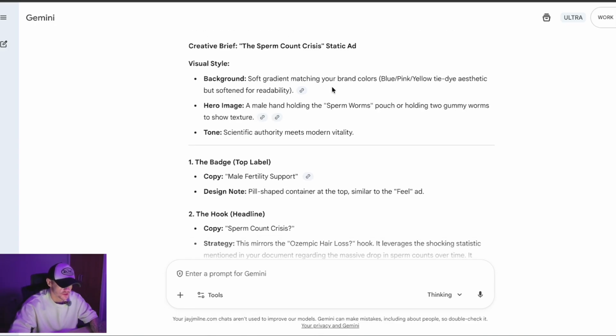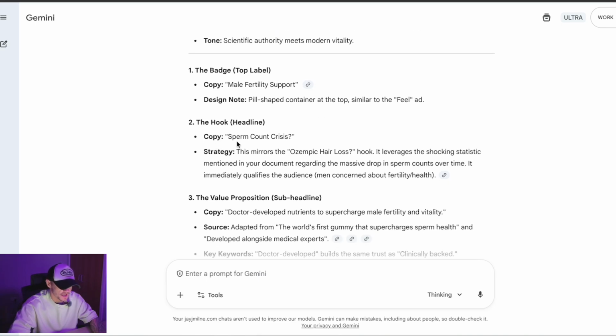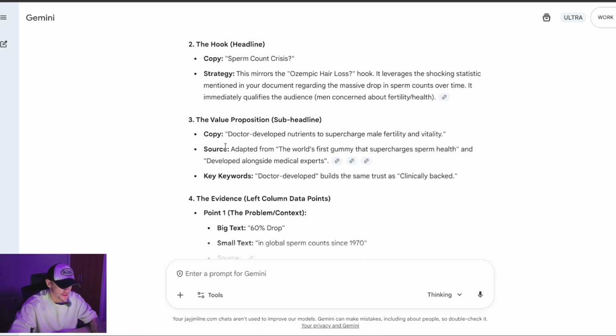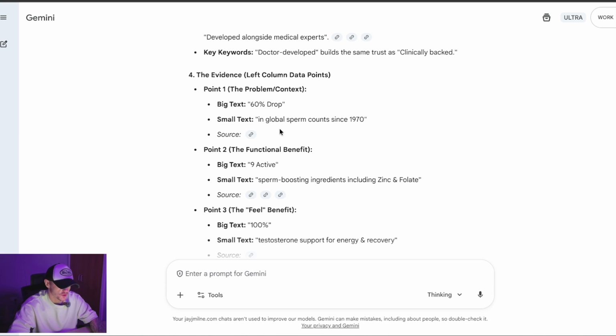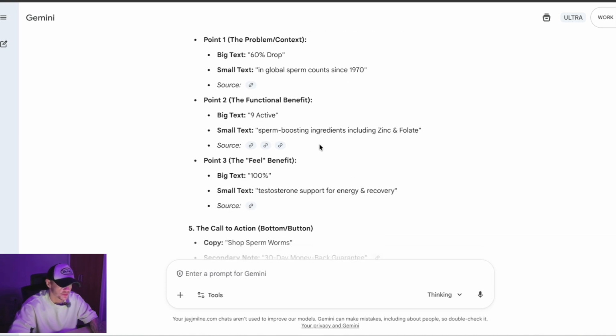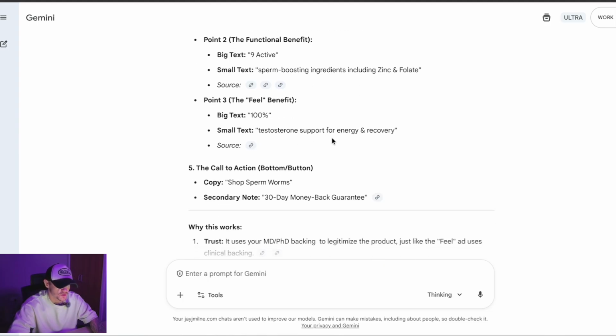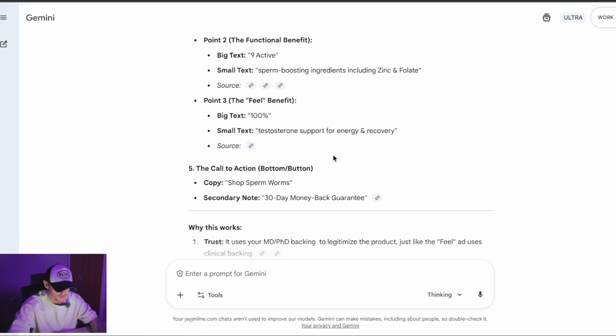So it's told us the soft gradient, the copy male fertility support. It's got the headline sperm count crisis. We've got a sub-headline, doctor developed nutrients to supercharge male fertility and vitality. We've got 0.1, 60% drop in global sperm counts since 1970. It's got 9 active sperm boosting ingredients, including zinc and folate, and 100% testosterone support for energy and recovery. Shop Sperm Worms, 30-day money-back guarantee.